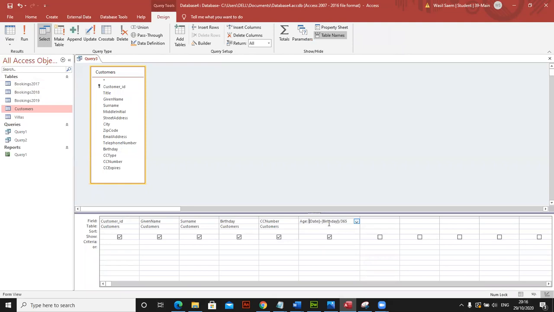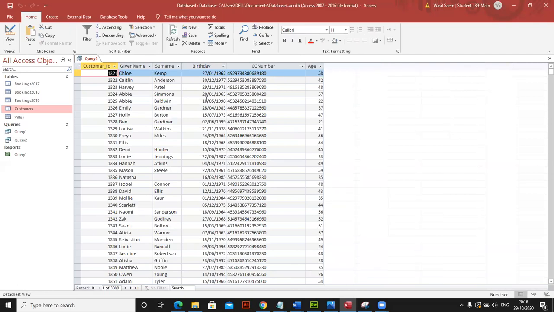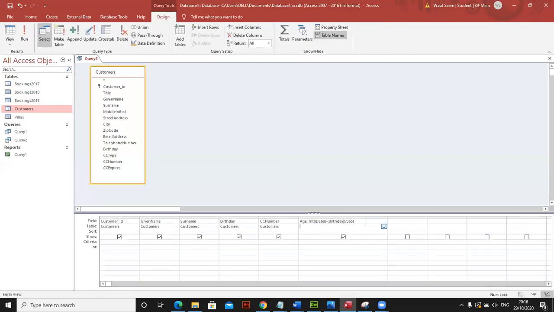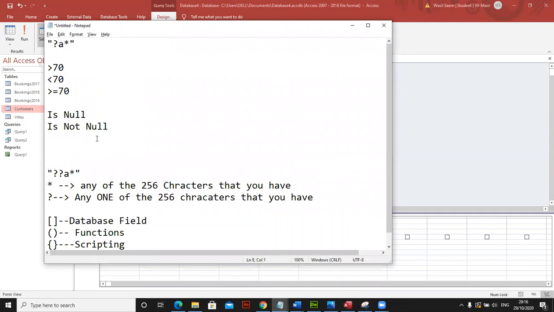So I can use int, which means integer, to convert this to an integer. So here we go. I get the age. Very interesting, isn't it? So all I do is, let me just copy it here, and I would ask you to have a look at what I've done. Is there any confusion regarding this?